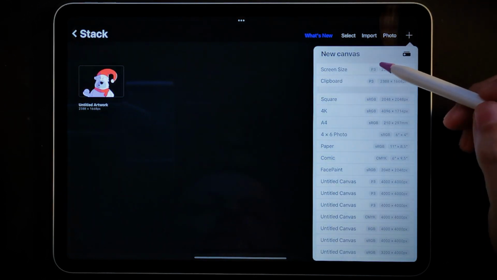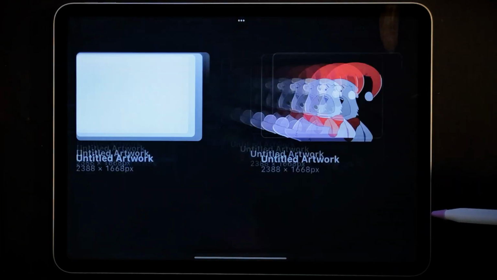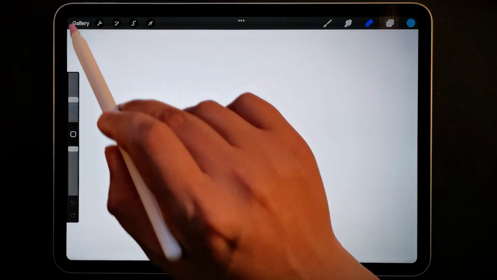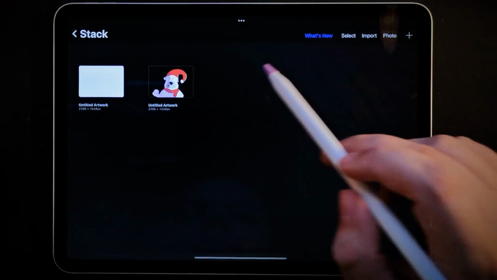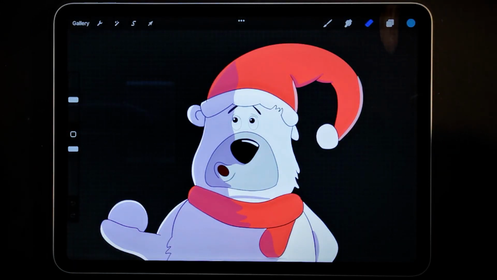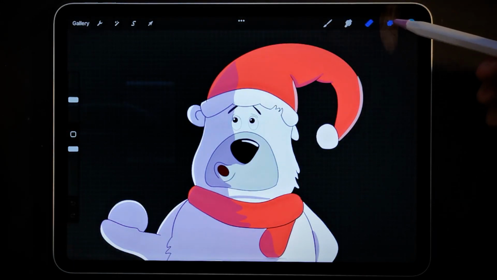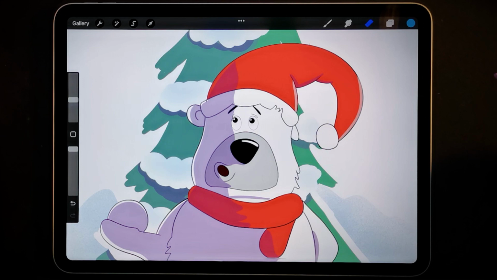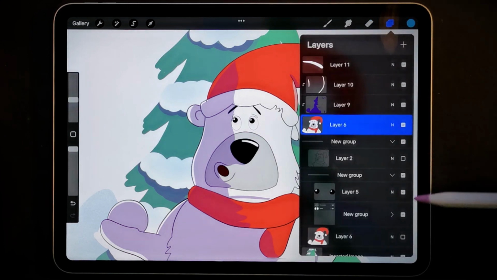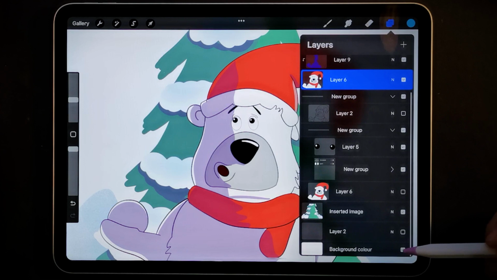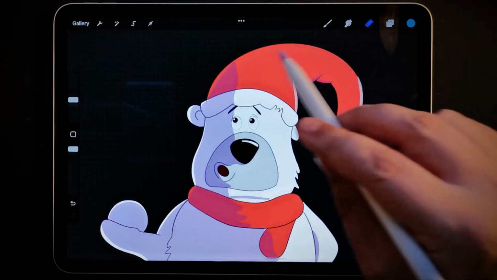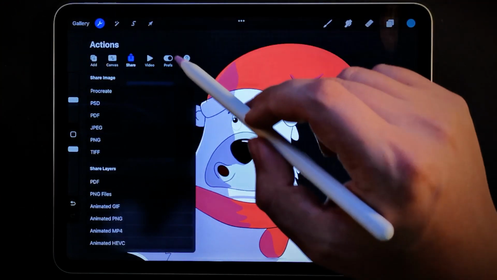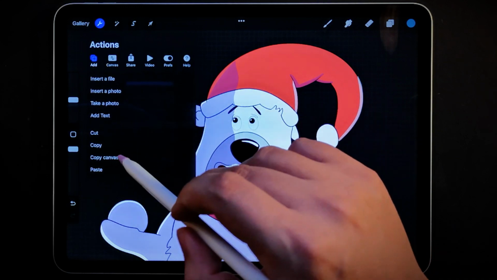So let's start by creating a new canvas. I'm simply going to choose my screen size for this. As you can see, this is the drawing I made in the previous video for this animation I'm going to make now. I'm turning off the background layer and turn off the background color so we can export just the bear on a transparent background. Copy the canvas.